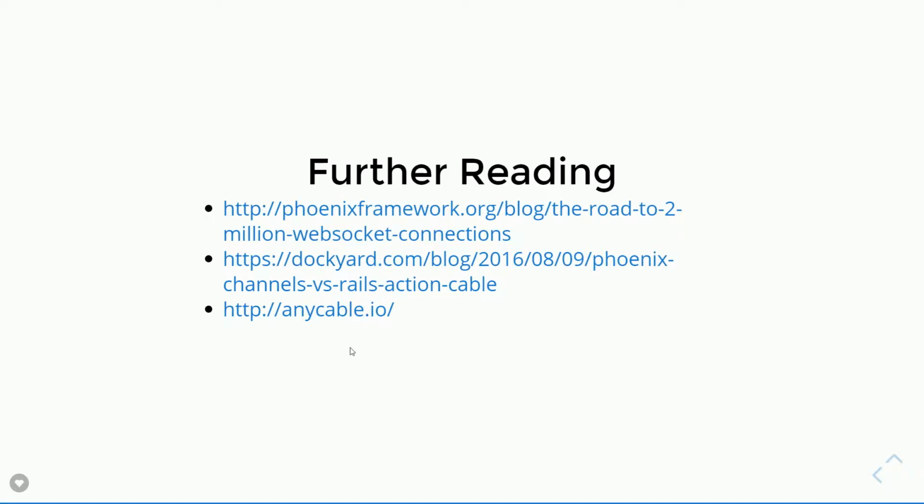Chris McCord made a comparison of Phoenix channels versus ActionCable. He talked about how he was able to make 2 million WebSocket connections on a 40-core, 64-gigabyte server, 2 million connections without much movement. And yeah, AnyCable is really good to look at. So yeah, that's my talk.